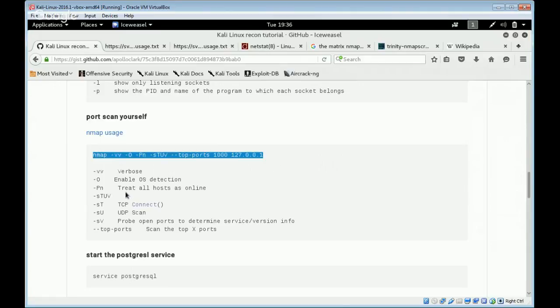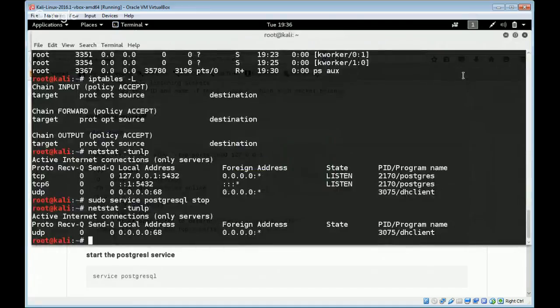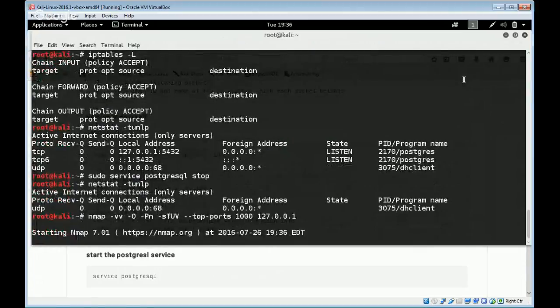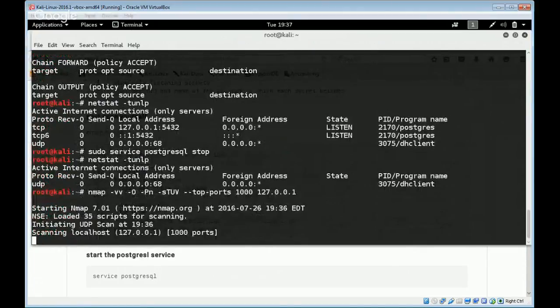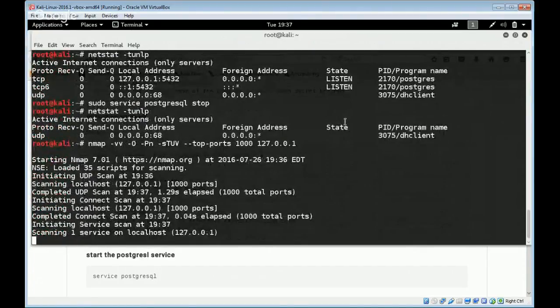This one is just going to run a TCP scan, UDP scan, and try and probe the service names and versions. So what this is going to do is we're just going to probe ourselves. Again, you can use this against remote services, remote hosts. So copy that, Control-Shift-V, run it. In total, this will probably take about 90 seconds to scan yourself.